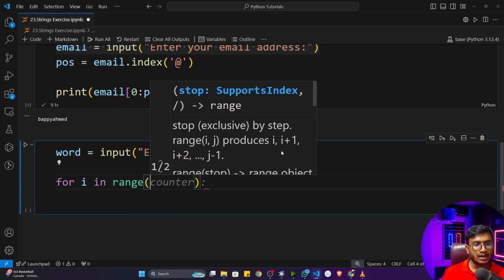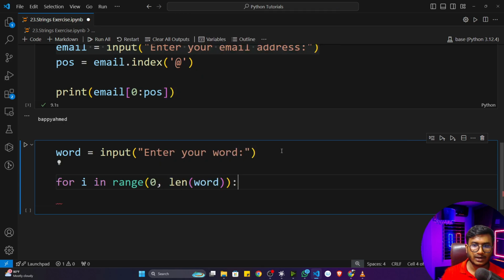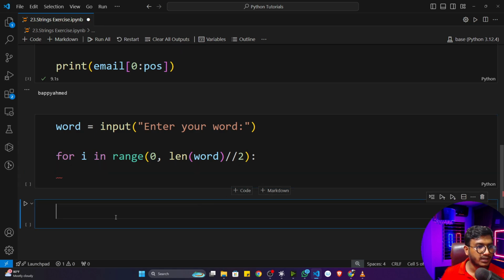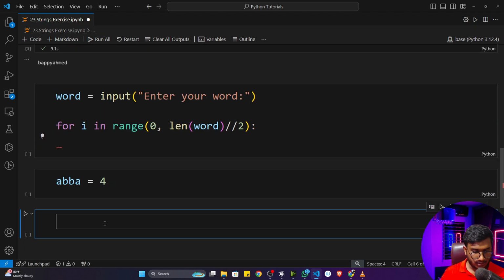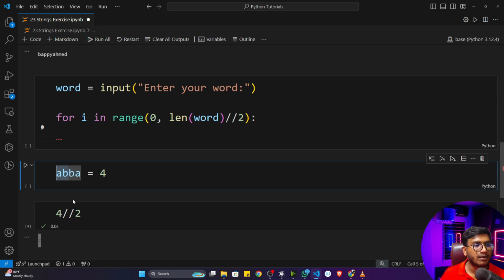range, and it will iterate from 0 to the length of this word mod 2. What will happen? Let's say you are giving this word ABBA, and you can see this word's length is 4. Now if I calculate 4 mod 2, it will give me 2. That means it will give me the half of that particular word.